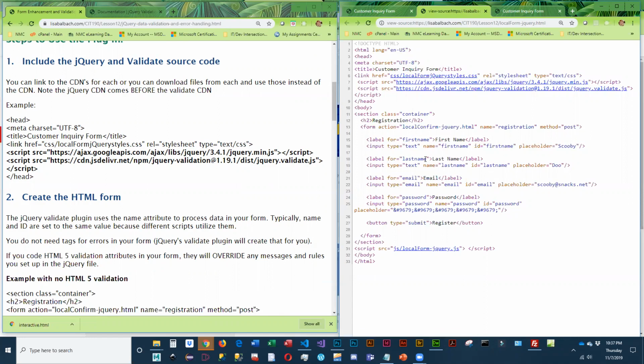Then in my form, you'll notice that I don't have any of the HTML5 validation attributes. Those validation attributes are things like required, maximum length, minimum length, all of that kind of thing. I didn't include any of that in this particular form. I also don't have any code to display errors.